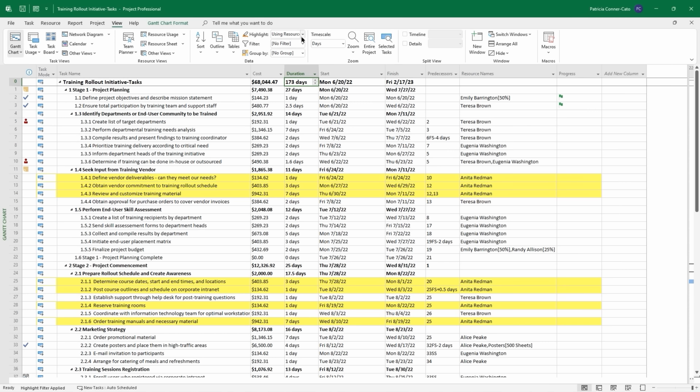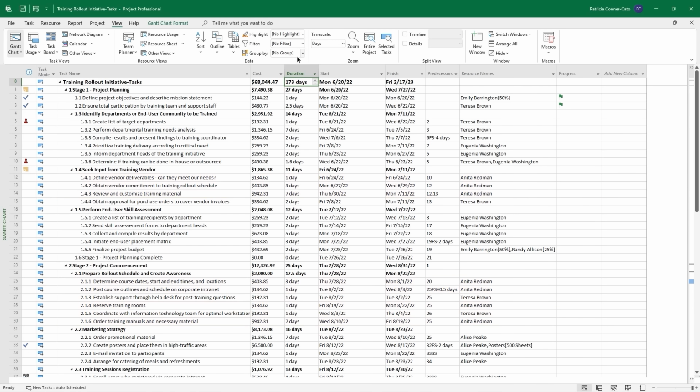Go ahead and go to your highlight drop down and choose No Highlight at the top.